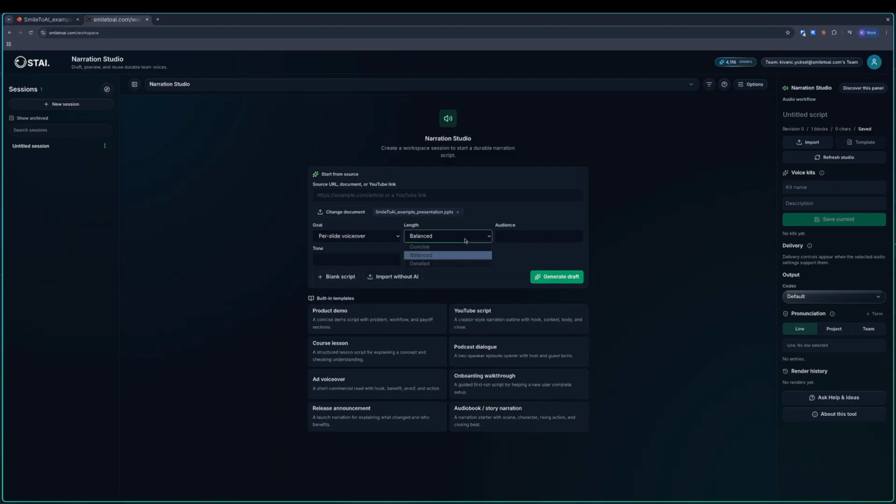Next, you can pick a length. It can be concise, balanced or detailed. Concise is a sentence or 2 per slide. Balanced is 3 or 4 and detailed is 5 to 7. So let's pick balanced for this one.